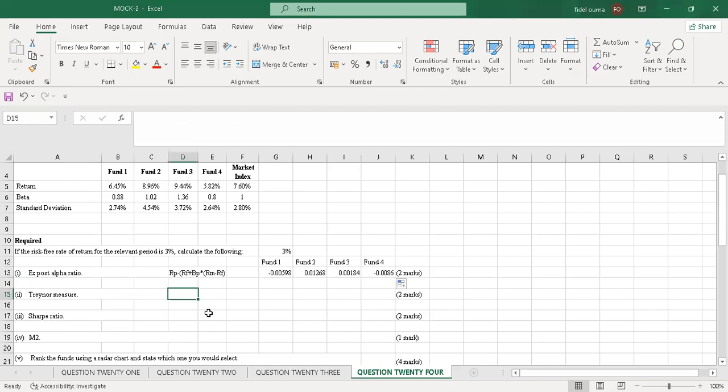And the formula for the Treynor measure is the return on the portfolio. So I'll put a bracket, return on the portfolio minus risk-free rate of return, so RF, then I'll close the bracket. Then you divide all this by the beta of the portfolio. So I'll put beta of the portfolio. Once you know the formula, then you just go to calculation.